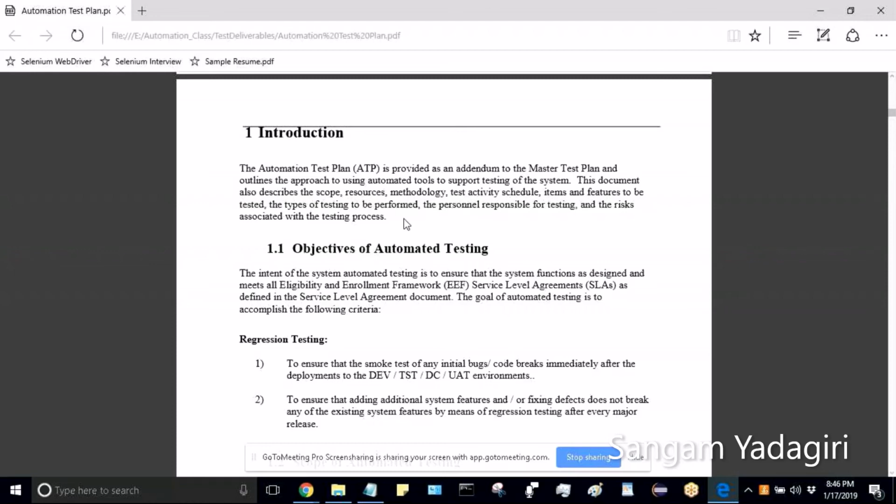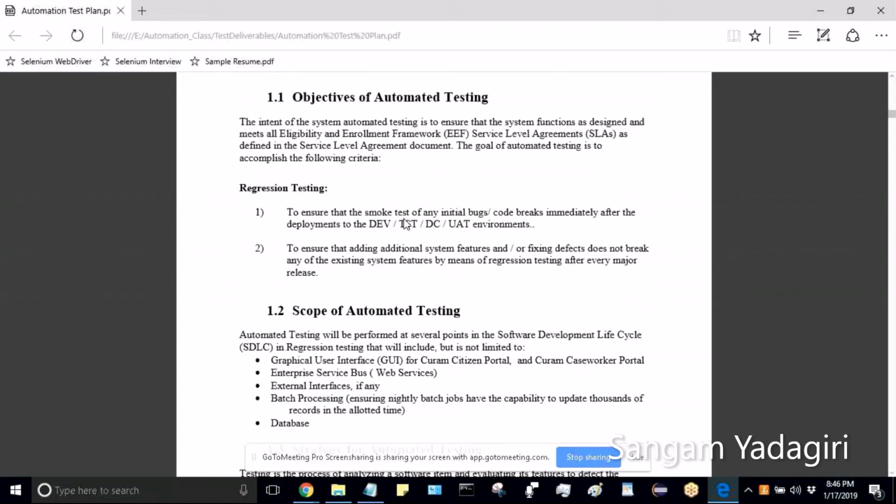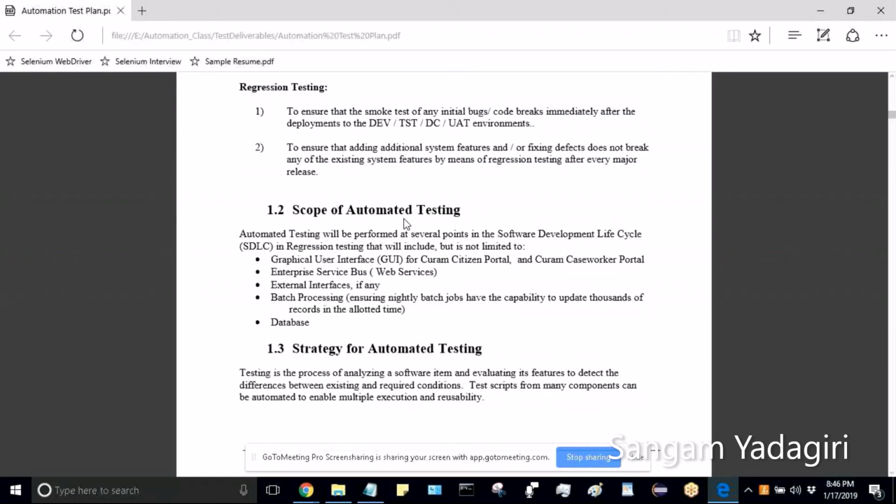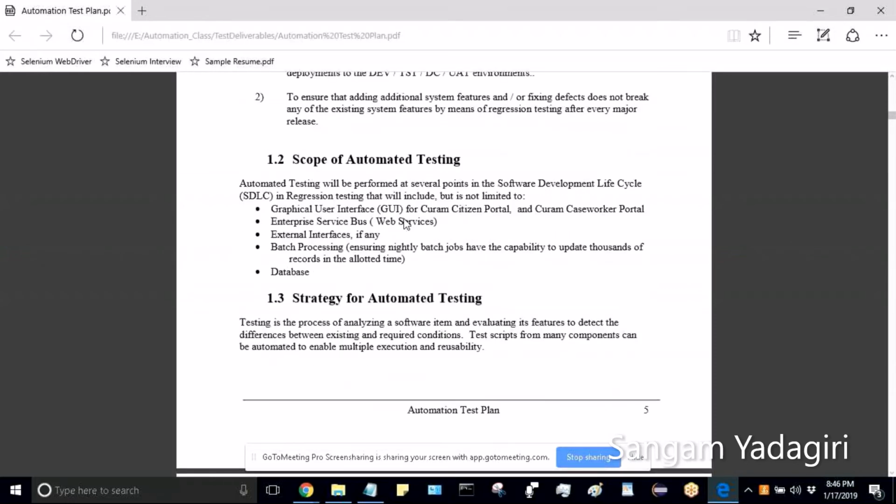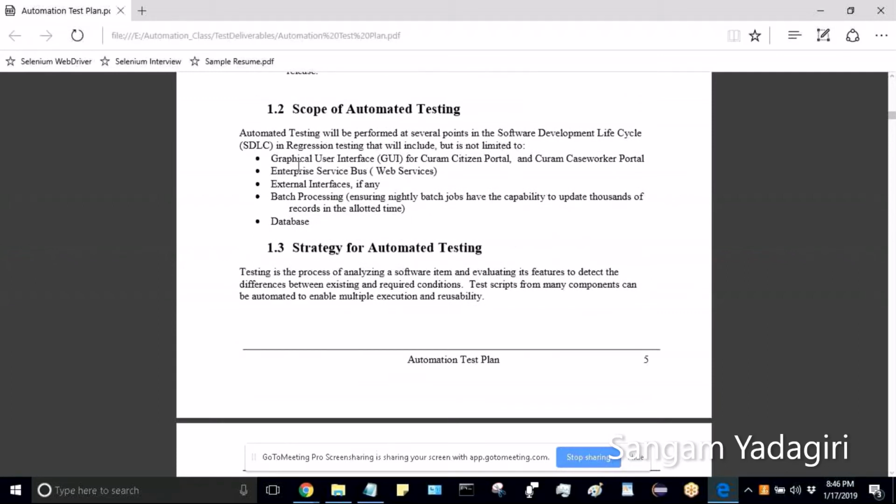And what are the different objectives? The testing objectives will be to test in different environments and provide the code which is bug free. Finally, that is the main goal. And what is the scope of automation testing? What kind of testing will we do on front end, web services, back end, batch processing, database? All this will be covered.